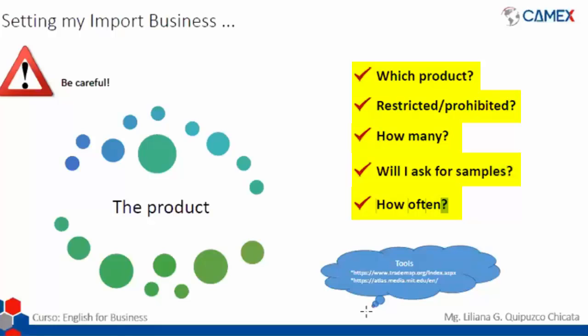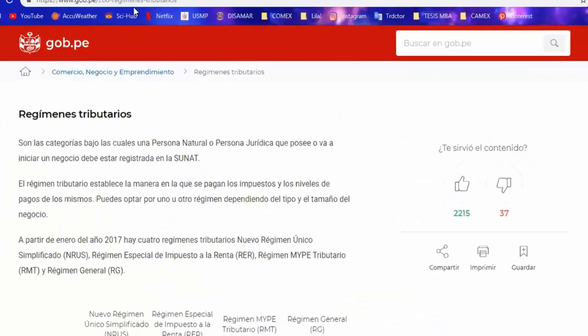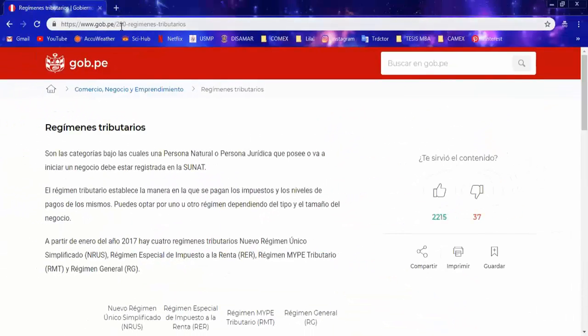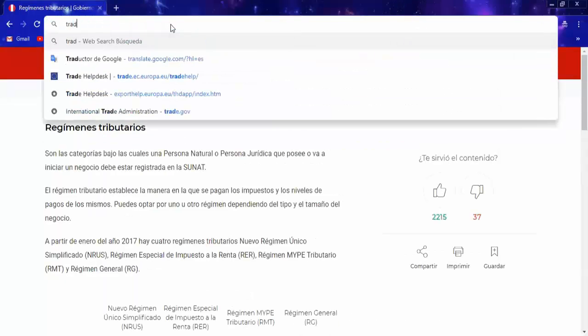Now we're going to check very quickly some tools in order to find products and to find some information. In this case, it is Trademap and Atlas Media. I'm going to share my screen with you again. Yes, here. Okay, so we're going to go to Trademap.